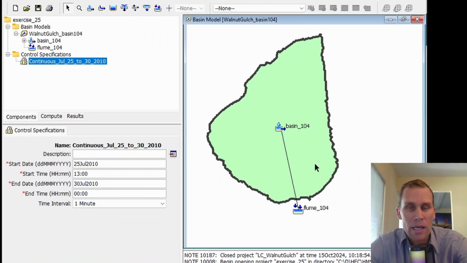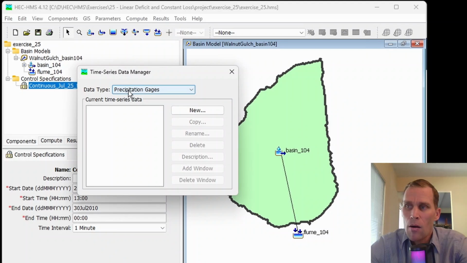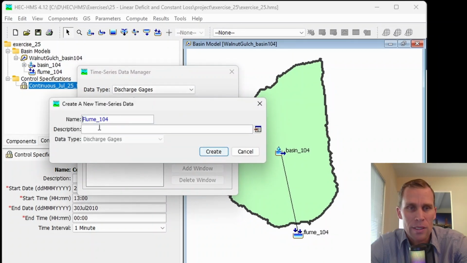With that said, now we can go ahead and create our time series data sets. I mean, we could have done it before, but it will be a little quicker doing it this way. I'll show you why. Time series data manager. All right, we want 2 precipitation gauges and 1 discharge gauge. I'm going to do the discharge gauge first because I still need to remember to assign it to that sink named Flume 104. Discharge gauge will be my data type. I'll click new, and then I'll just go ahead and give it the name Flume 104 and create.